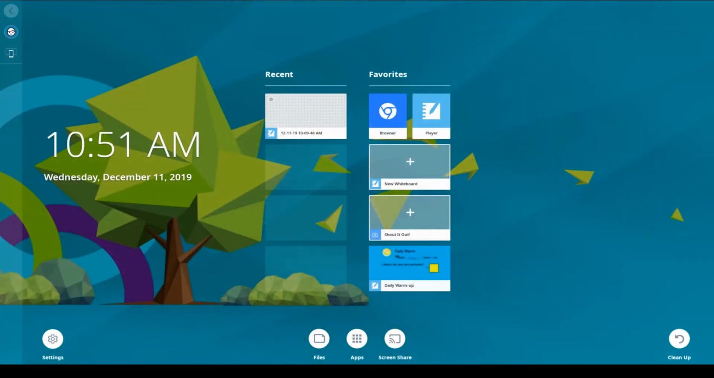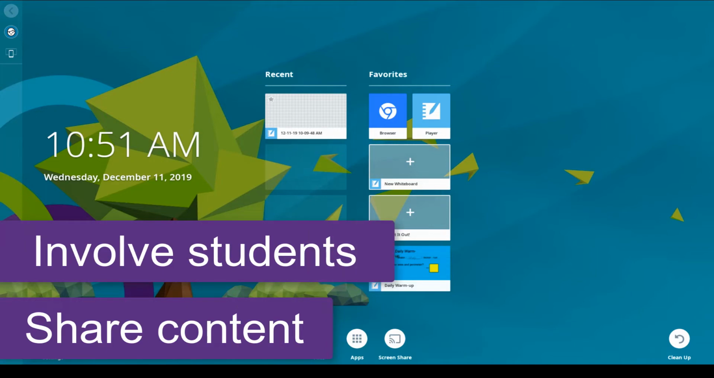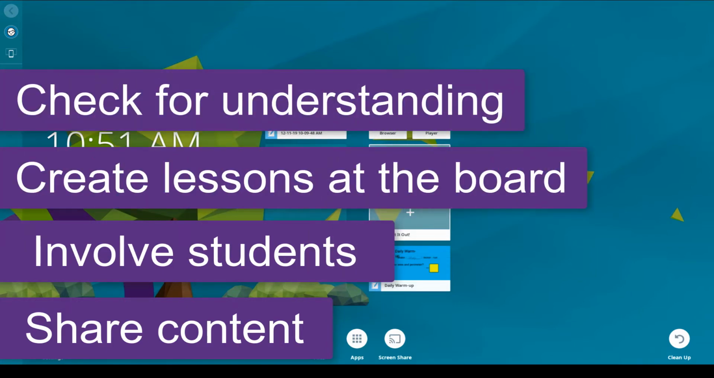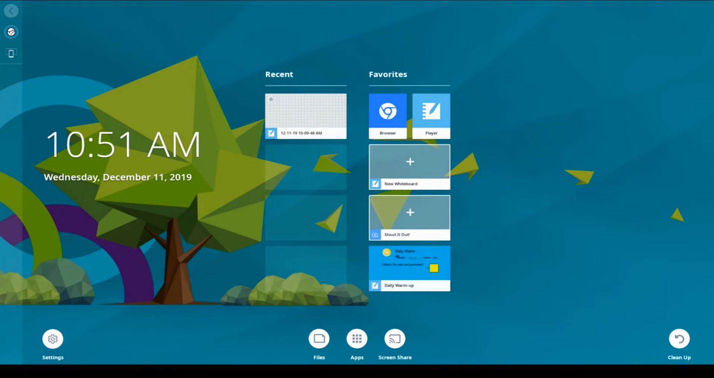The convenience that the features of IQ on my smartboard provide help me to share content, involve the students in the lesson, and create activities and checks for comprehension as I'm teaching. I can start from scratch at the board, or I can upload an existing Smart Notebook file and add it right away from my smartboard. Let me show you what I mean.